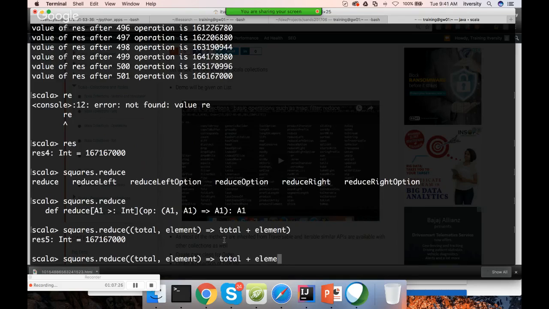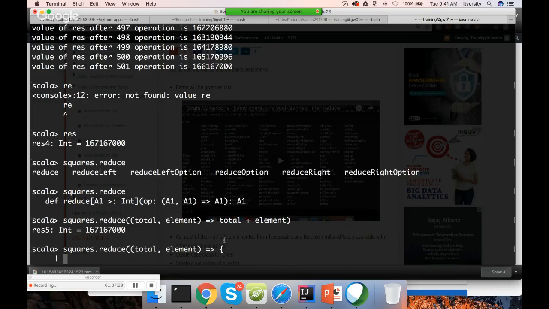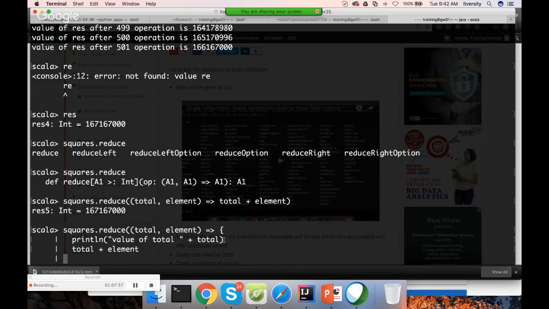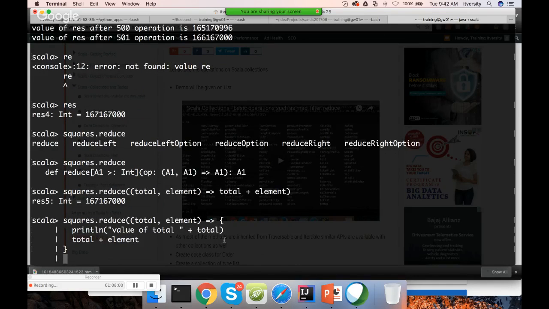If you want to actually see what is happening in action by printing lines the way we have done, you can say println value of total. Again, you can have a global variable and increment it, and you can check the iteration also. Here I'm not doing that. Value of total is this one, and then total plus element. I have to put one more bracket.